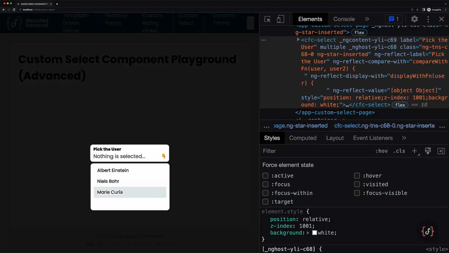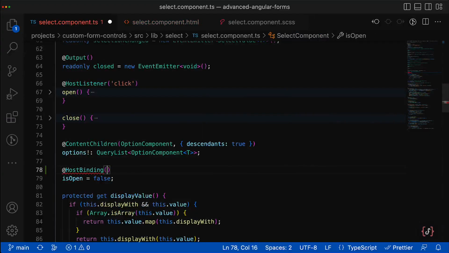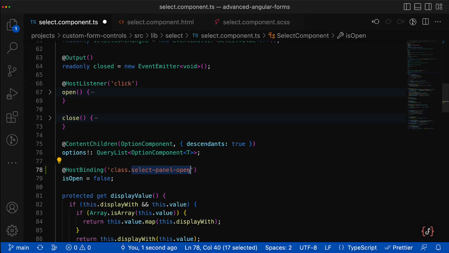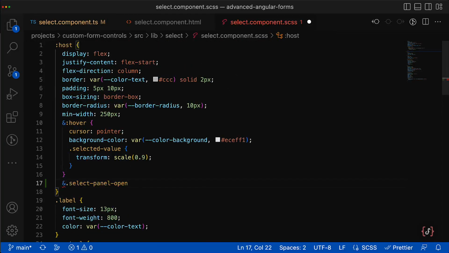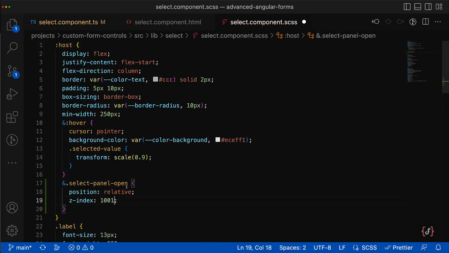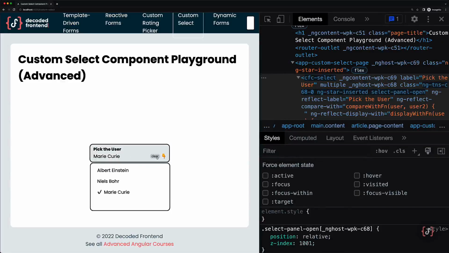Cool. Now I just have to bring this solution to the source code. So I go there, and using the host binding decorator, I'm going to attach a special class when the select panel is open. And then I just have to create this class in the select component styles and bring the styles I configured before, just like that. And now let's go to the browser and make sure that everything works as expected, and we can clear selections even if the panel is open.